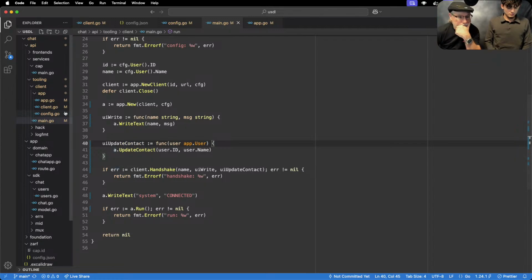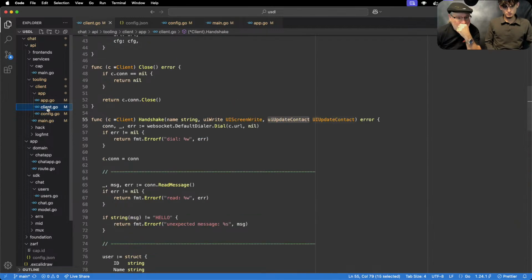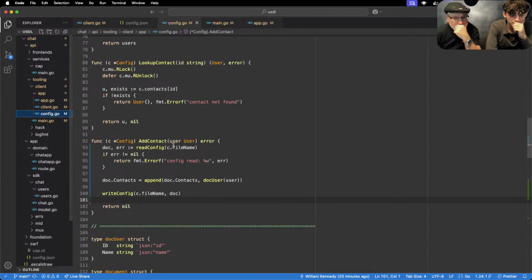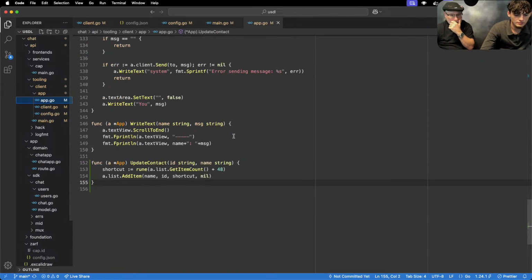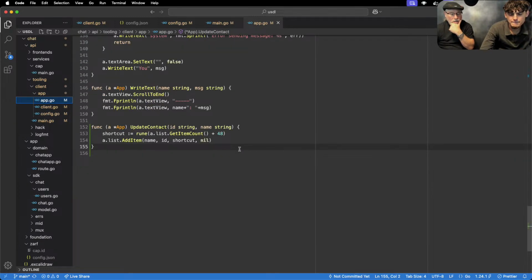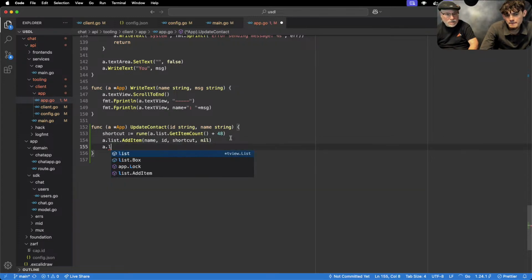Okay. This could work. We could try it. Handshake app config. Let's see what happens. No, there's one more thing we're not doing. When we update the contact, we should set that as the current item.